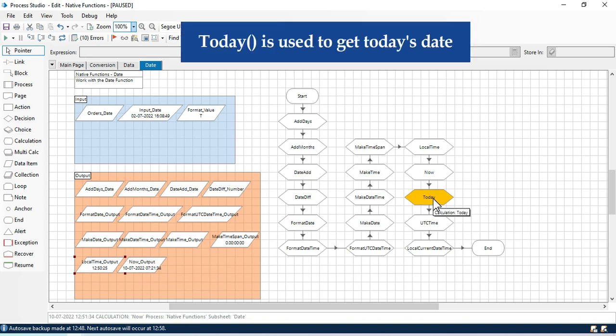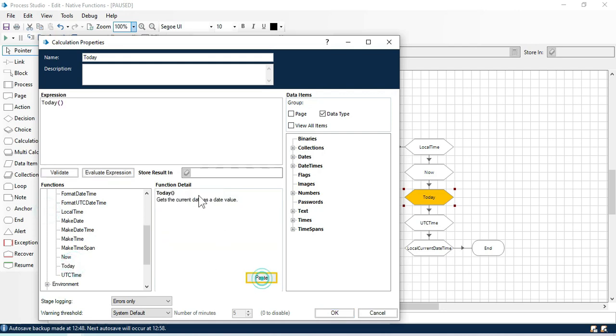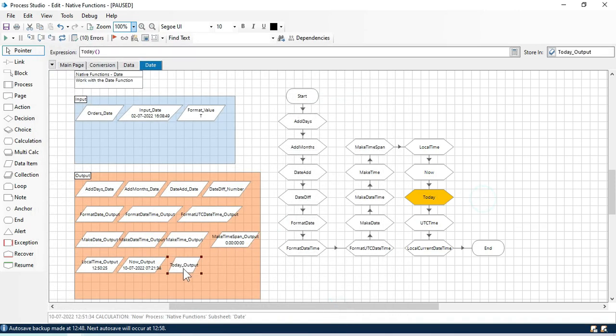Now we have today. The today function is used to get the current date. Double click on that. Search here today. Click on paste. So we have the today function only. Now copy paste here underscore output. And here you will get today's date. Right click, set next stage, and then you can see here we are getting the date.